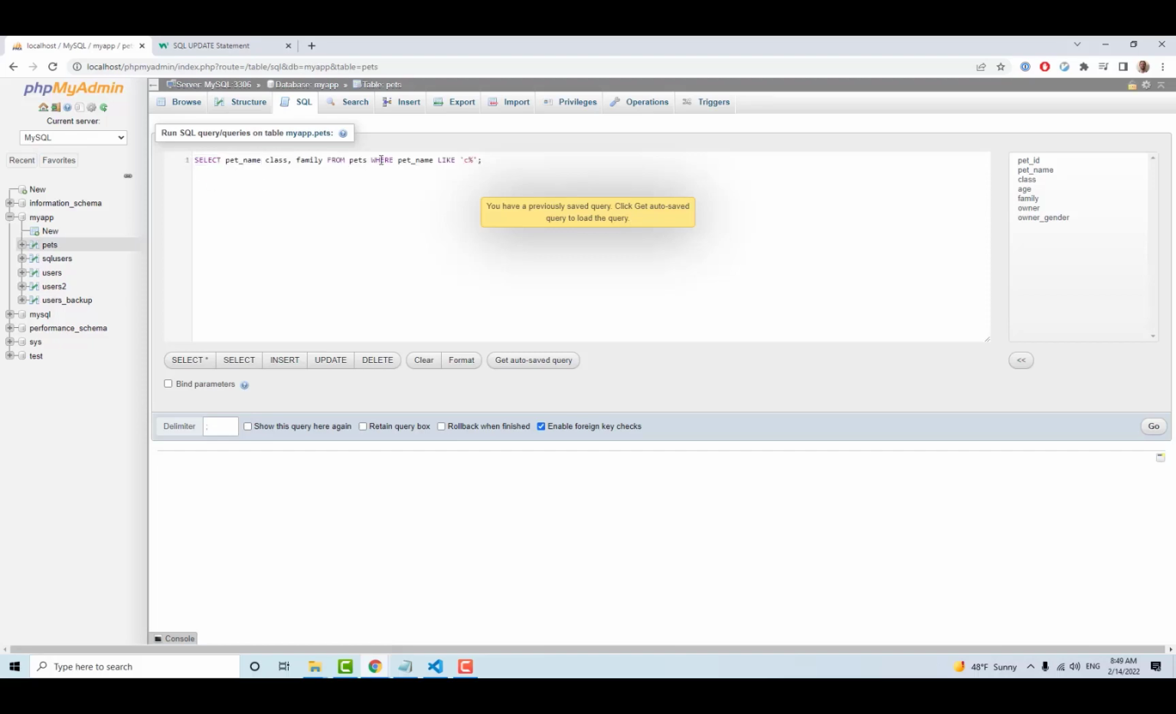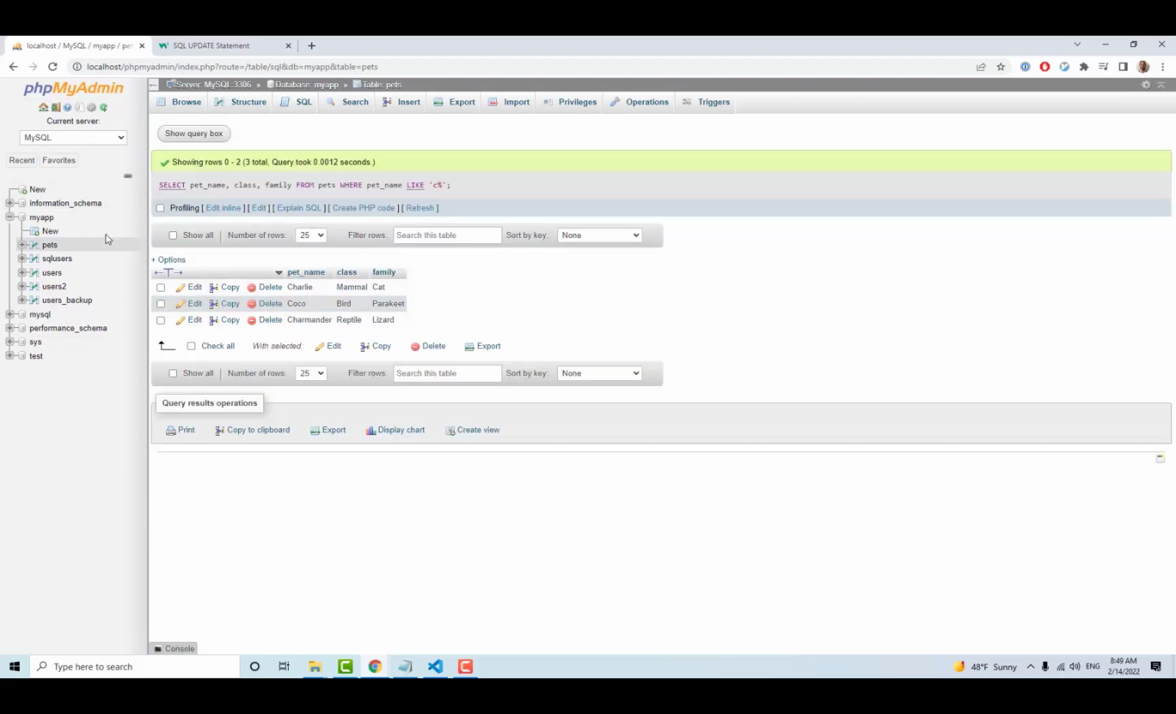Paste it. Okay, pet name, comma, class, family. We'll hit go. Okay, so now we get pet name, class, and family. The pet name starts with the letter C, all of them, because that's what we've defined here.